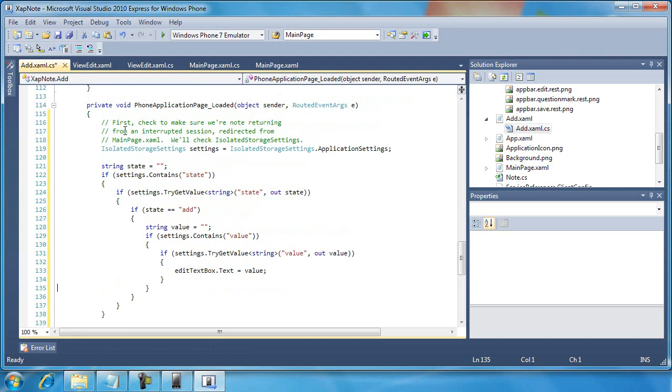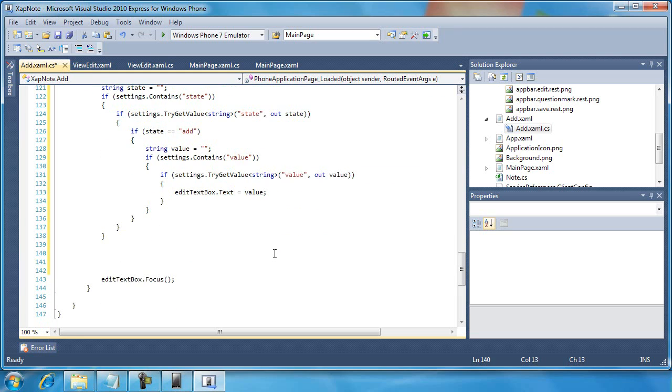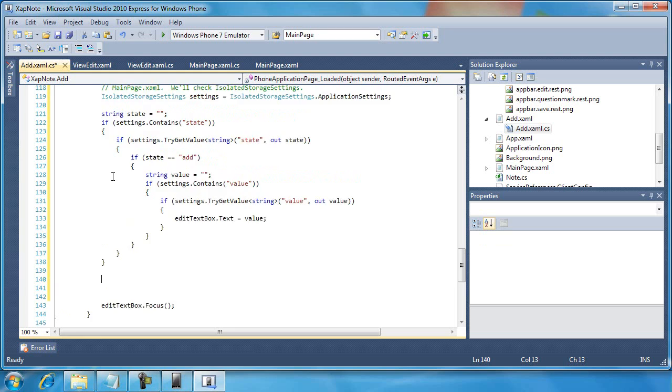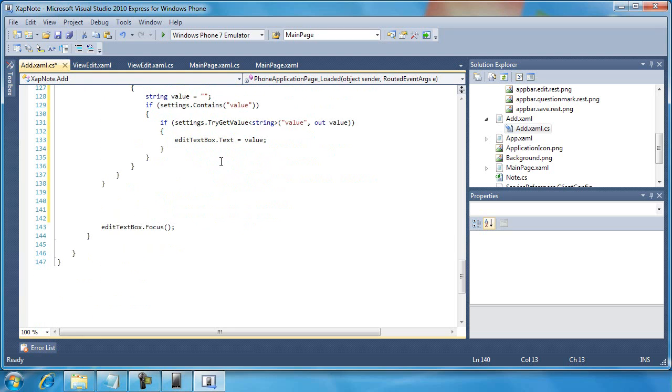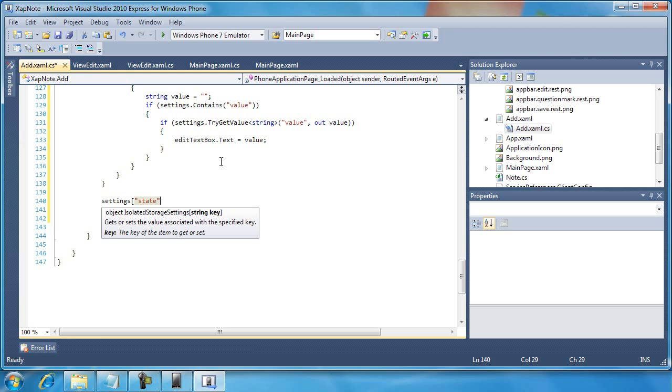All right, so here's the progress so far. As the Add.xaml page loads, we check to see if we have values in isolated storage settings. If we do, then grab them out. Now, regardless of whether we do or we don't, we need to tell the isolated storage settings that we are now in add mode, and the current value is whatever is in the text box. So let's do that here, so that if the user, after add loads, hits the start button, we're ready for them. That's what we're doing here.